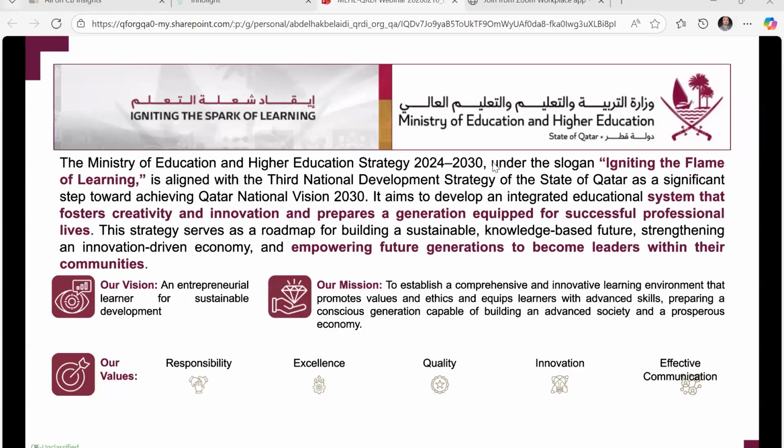In our mission, we are focusing on this with our values: responsibility, excellence and quality, innovation, and effective communication. This is a brief, generic overview about the ministry, our strategy and objectives through our roadmap. Next slide, please.